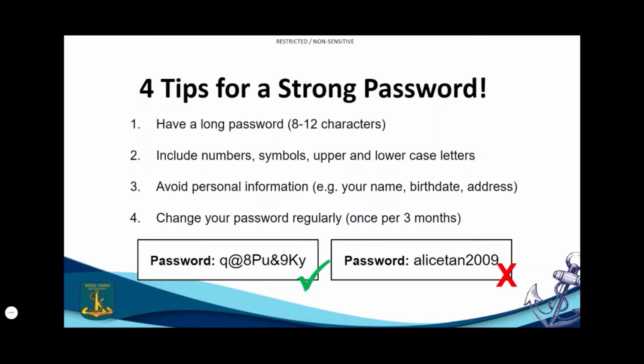Here are some tips for setting a strong password. Number 1, have a long password, which is recommended to be between 8 to 12 characters. Number 2, when setting a password, include numbers, symbols, upper and lower case letters. Number 3, when crafting your password, avoid personal information such as your name, birth date, and addresses. And last but not least, it's recommended that you change your password regularly, approximately once per 3 months.